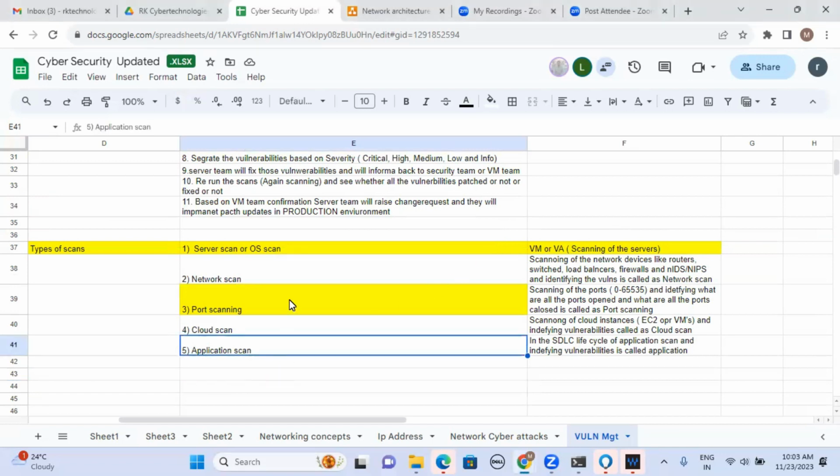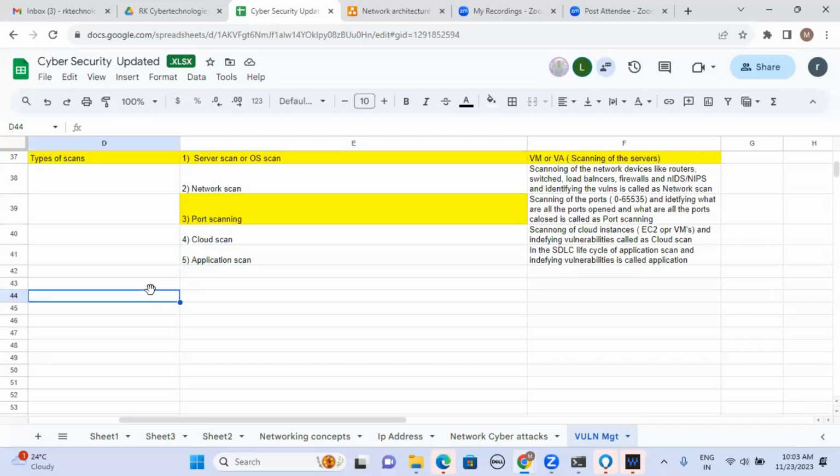These scans are not only applicable to our internal or on-premise servers in the data center. We can do these scans for the cloud as well, like AWS instances, Microsoft virtual machines, Google Cloud Platform virtual machines, or Alibaba virtual machines. All these are cloud service providers. So, next one is scanning mechanisms.